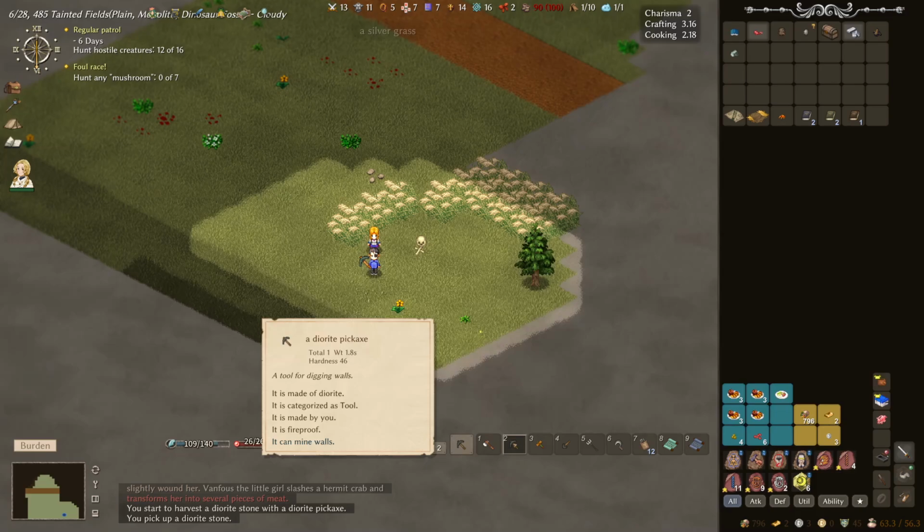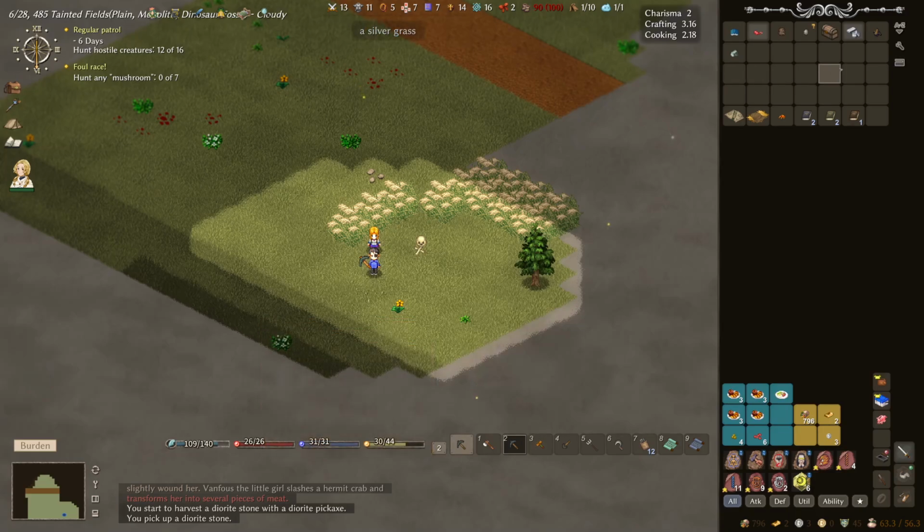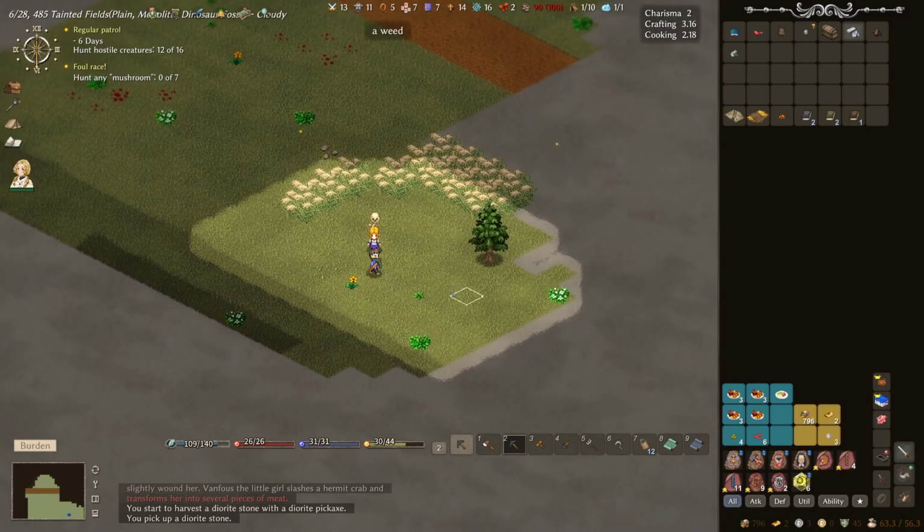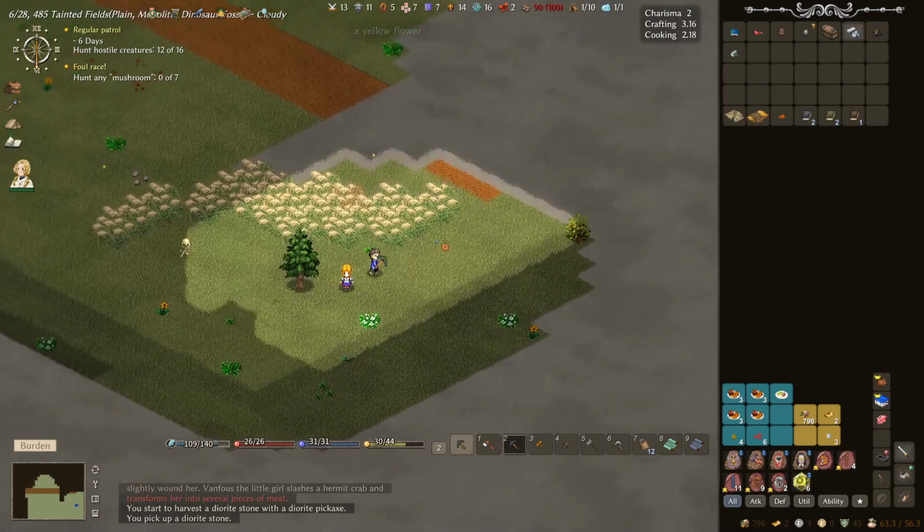Actually, is this a diorite? Oh, we already have a diorite pickaxe. Never mind. But we can use that to make a better... Maybe even a better hammer to do something. Also, somebody mentioned, and I've already gotten rid of the treasure map, that with the treasure maps you have to actually use the shovel to dig wherever the X is on the map. So next time we come across one of those, we'll check that out.